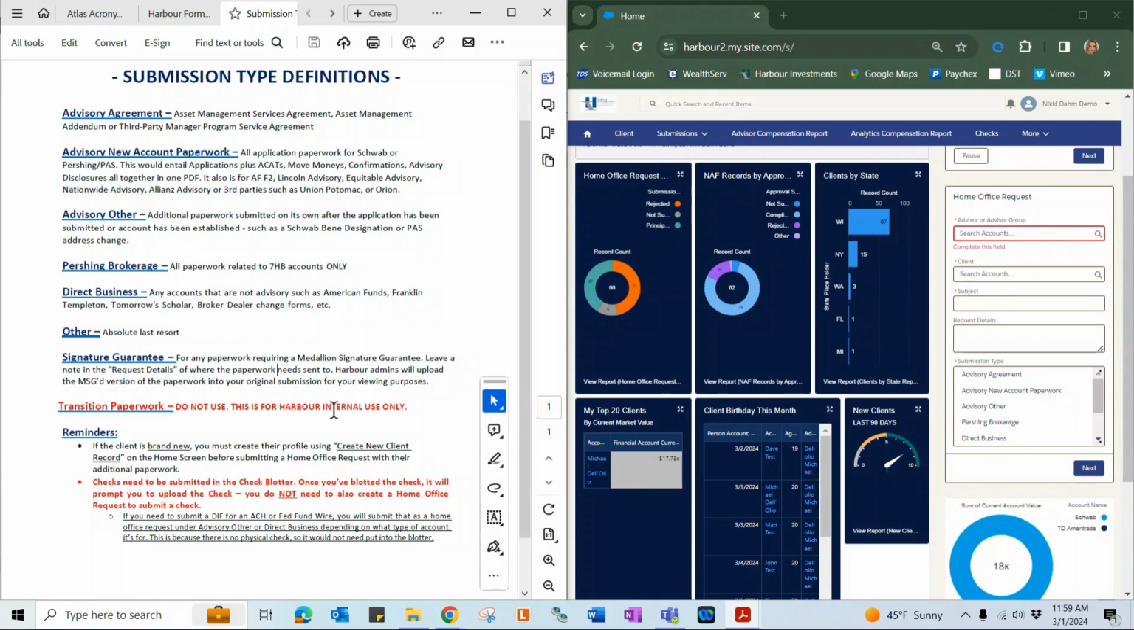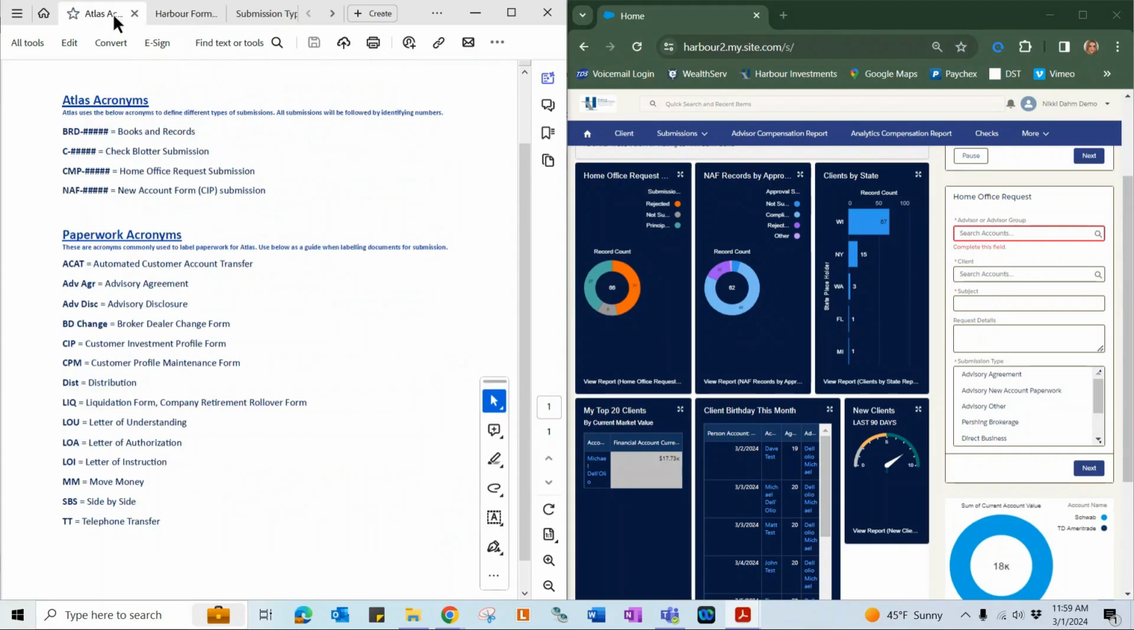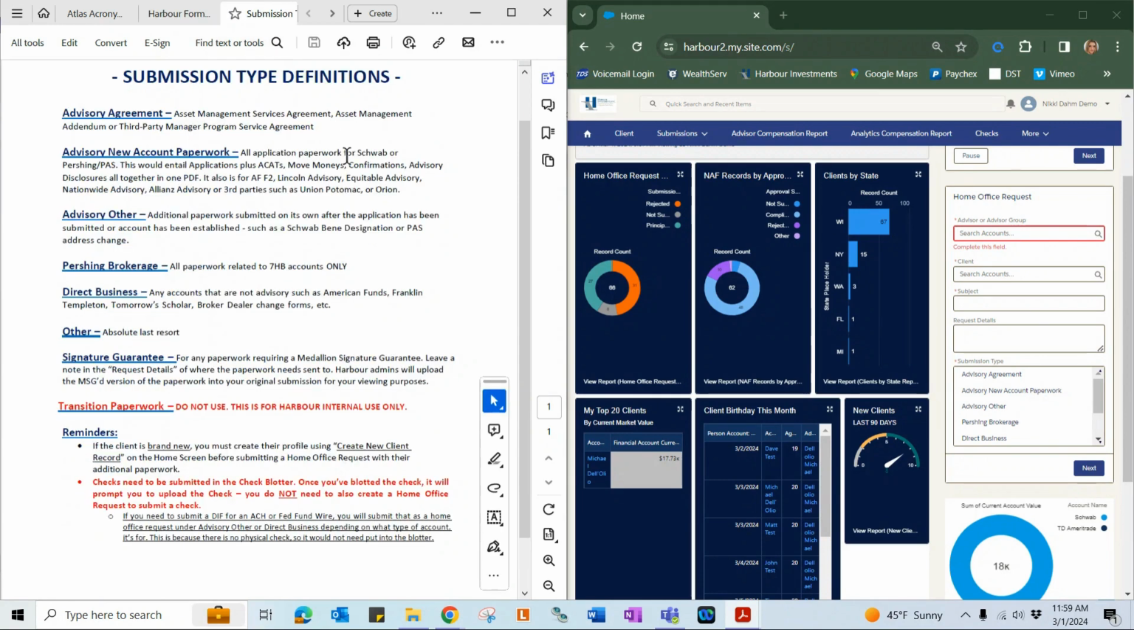These are just some brief definitions and explanations for our abbreviations and our submission types, as well as some acronyms we have available. These forms that I've gone through today are all forms available on Harbor's website. You can find that within the training and resources within the Atlas area.